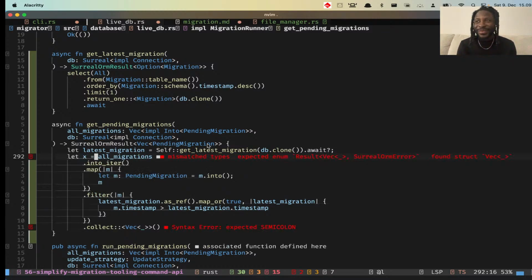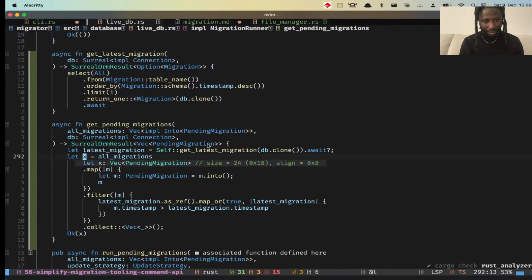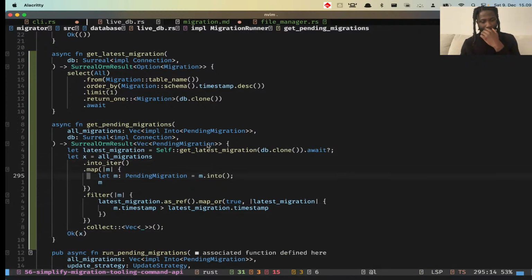So do you mean OS or operating system or open source? Okay, that's operating system or open source. Okay.